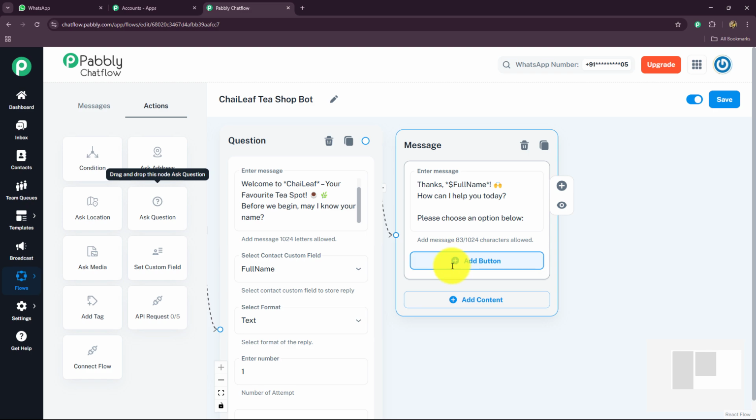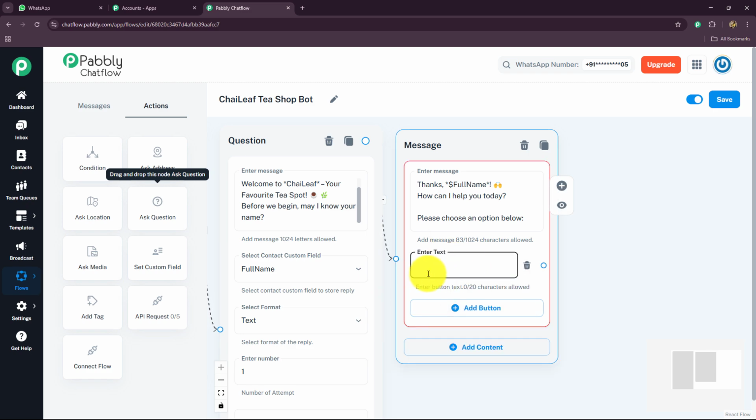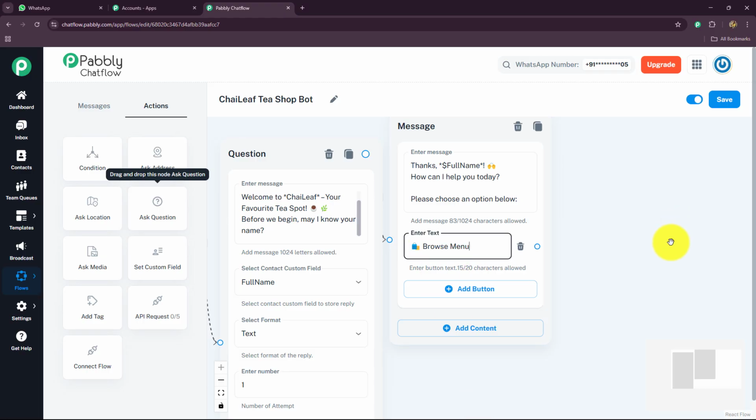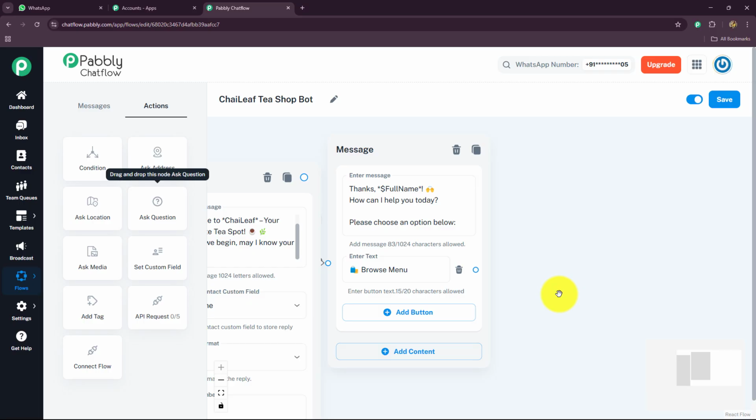To add the buttons, we'll click on this add button. We will provide the text of the button. So here the first button will be for browse menu. So we have multiple varieties of tea, different flavors, different blends. If they want to browse the menu of our shop, I am going to provide them this button.